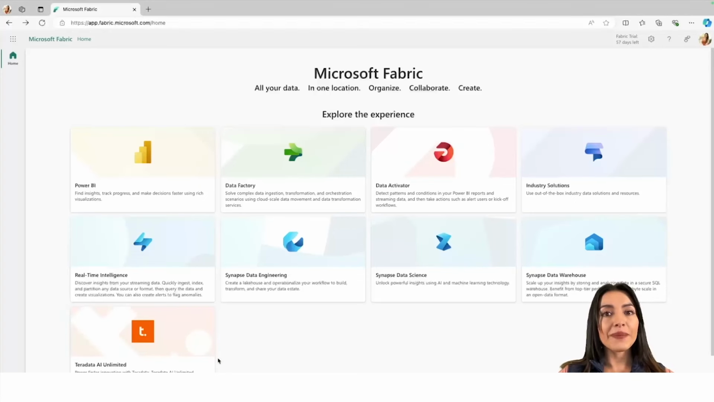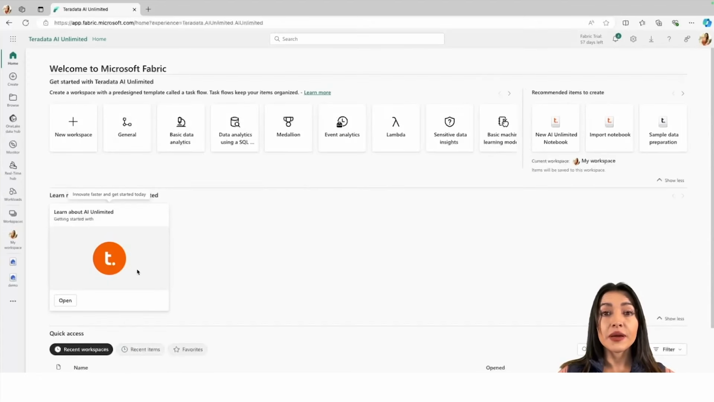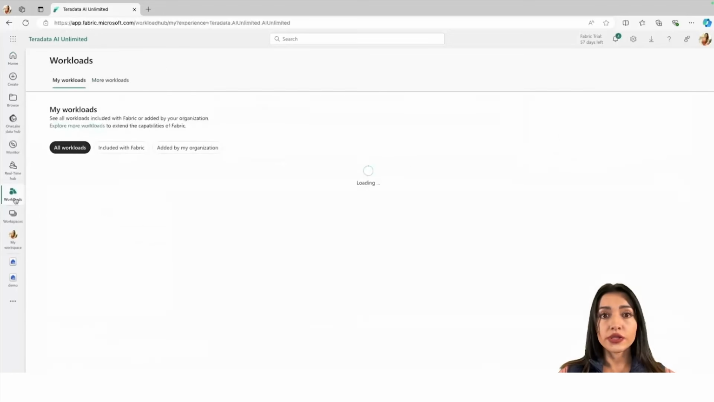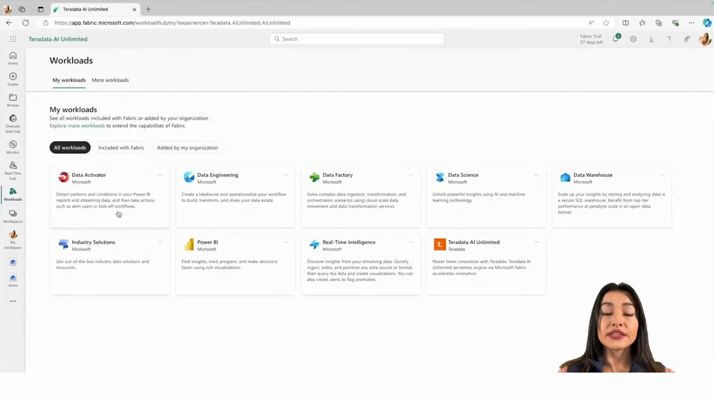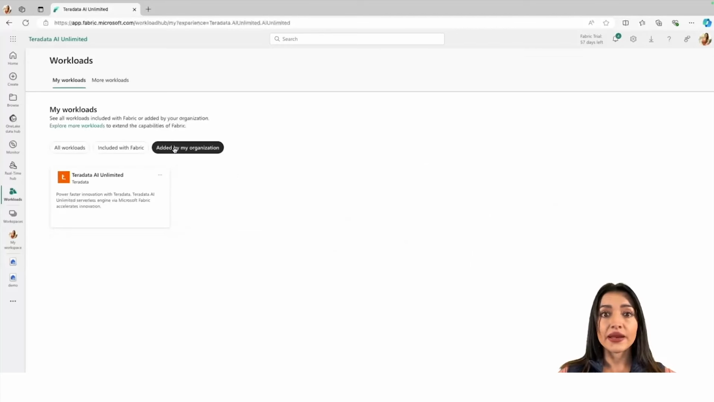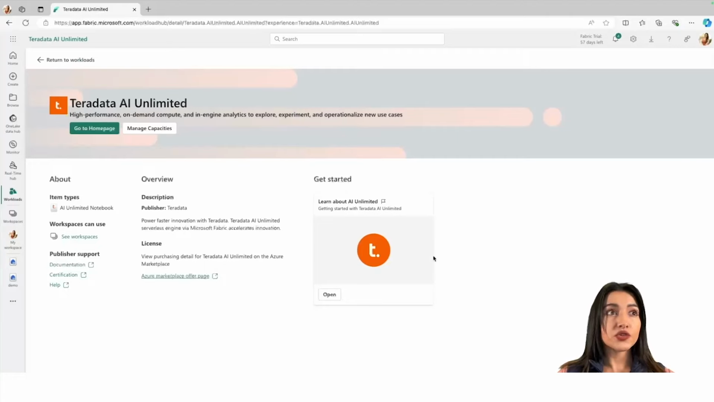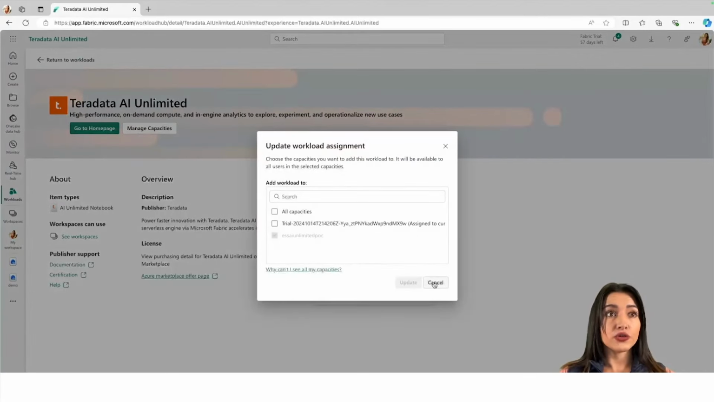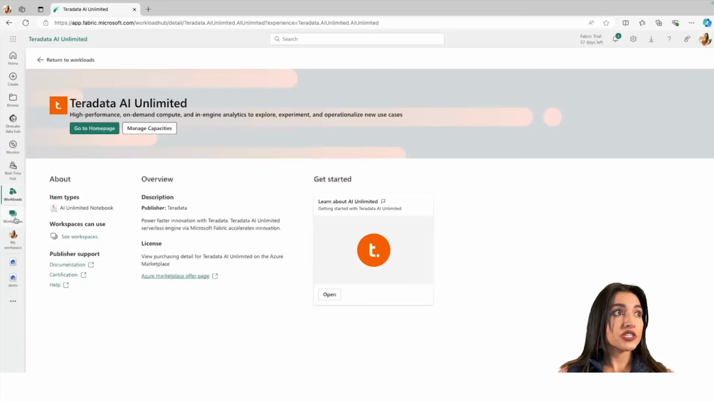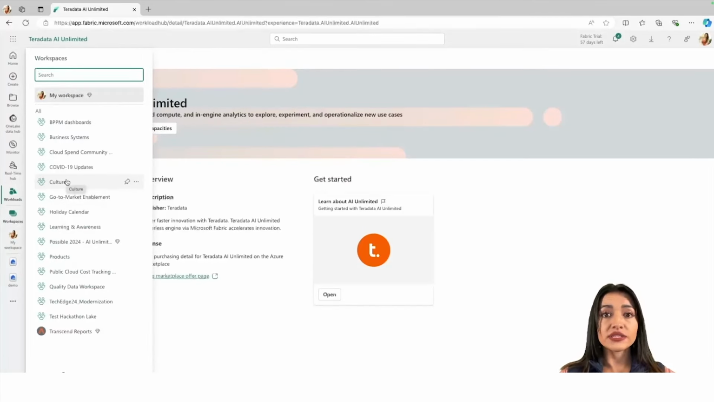To explore the available applications, also known as workloads in Fabric, we can navigate via the left menu and select our Workloads tab. Here we can see the different workloads that we have access to via Fabric, as well as any that have been added by my organization via the Workload Hub, similar to an application store. You can select any card to view the description, manage capacities, and add users. I can also enter shared workspaces where I can collaborate on lakehouses, warehouses, and notebooks with my colleagues. For this demonstration, I want to enter my own workspace.